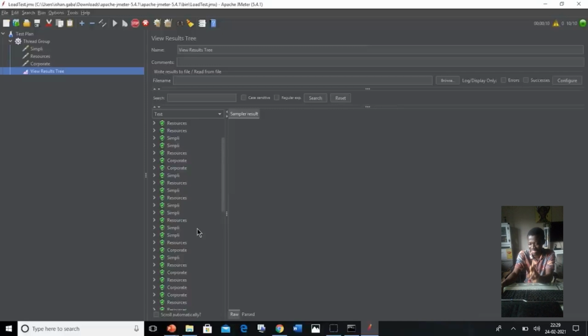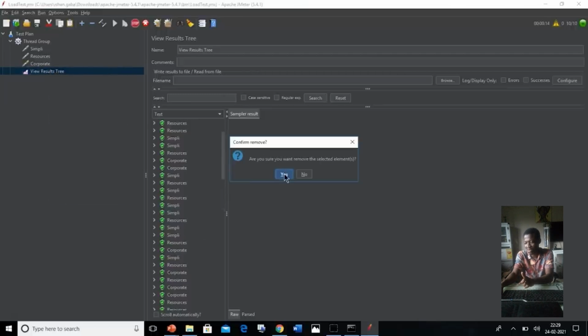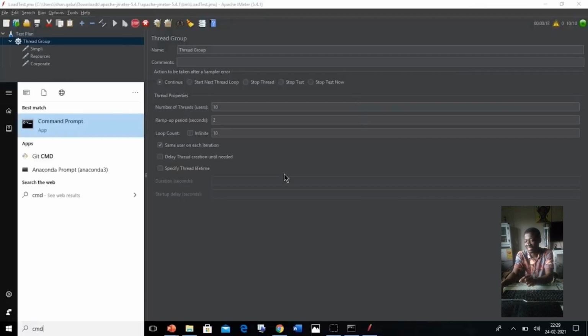There are two types of testing with JMeter. You can use the graphical or non-graphical. So this is with the graphical. For the non-graphical we use the command prompt. So let's remove this and let's go to the command prompt. Let's try the non-graphical load testing.